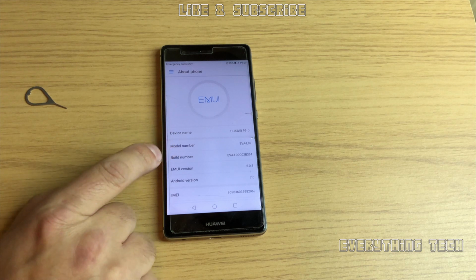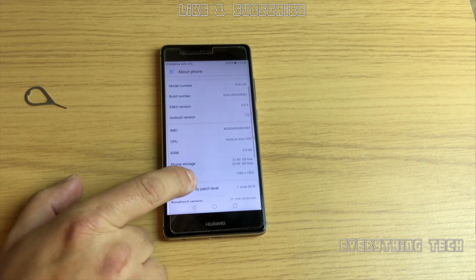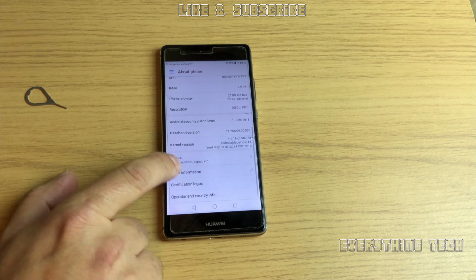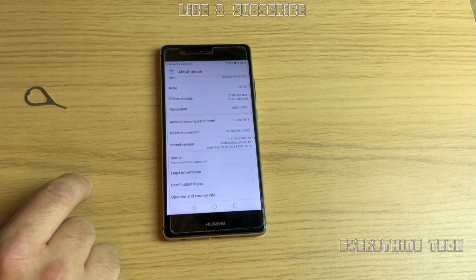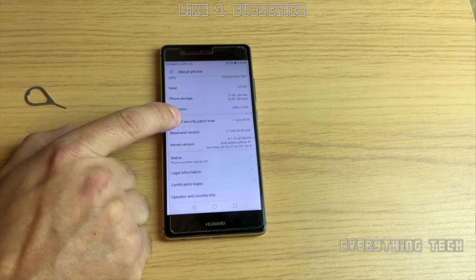So as you can see, Android version 7. There is another version for this. I don't think it's for this phone. I think it's the P10. It's got Android 8, and I'll be doing that one as well.